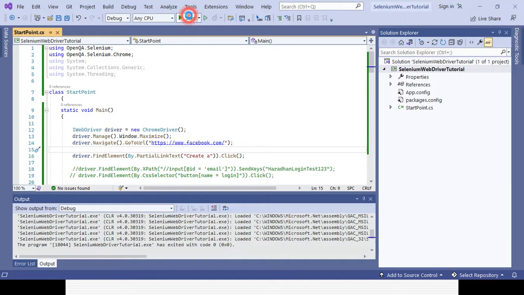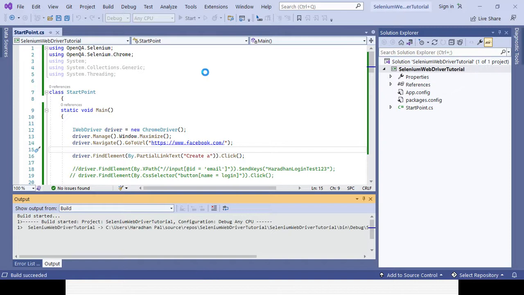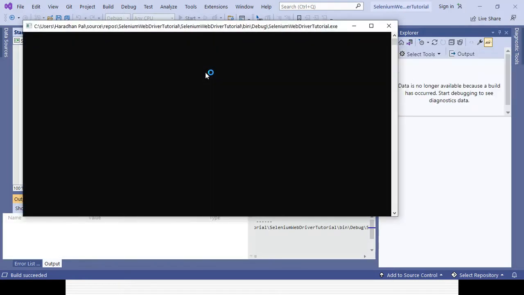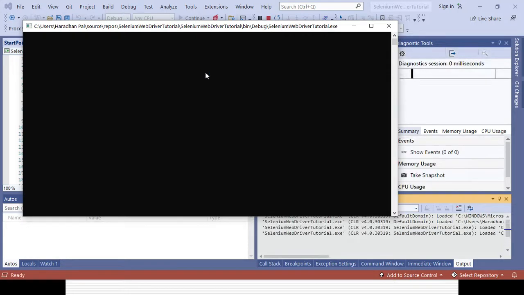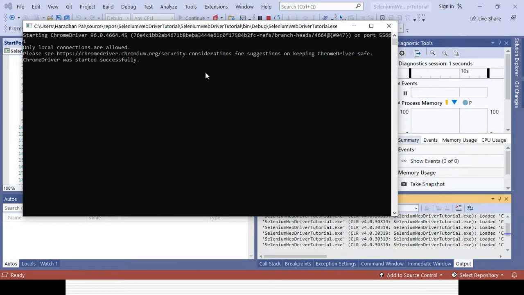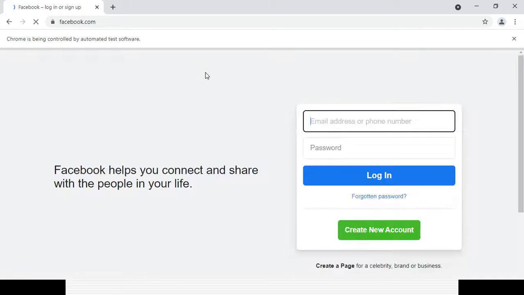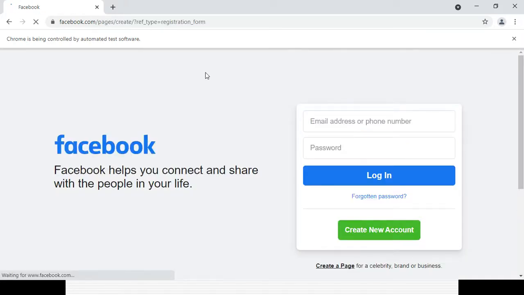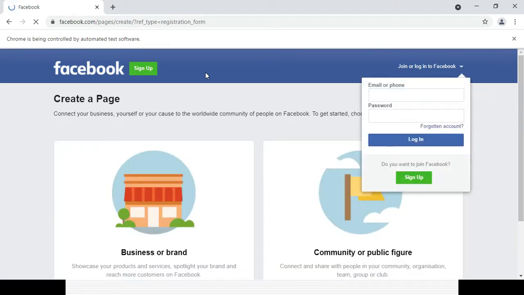Let's execute the code again and see whether, with the help of partial link text, we are able to identify the element, the link, and click on it. ChromeDriver was started successfully and it is launching the browser, maximizing it, the Facebook page is getting loaded, and in a few seconds it is clicking on create a page. So my code is working fine with partial link text as well.